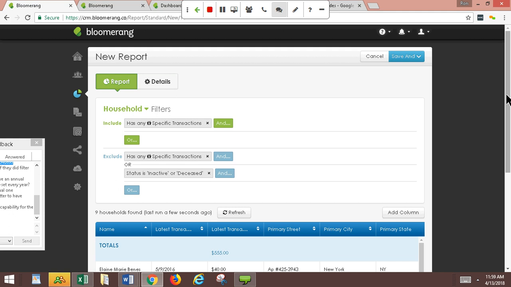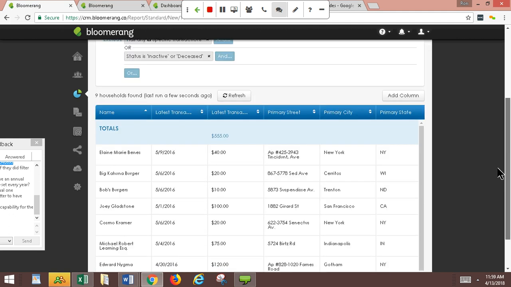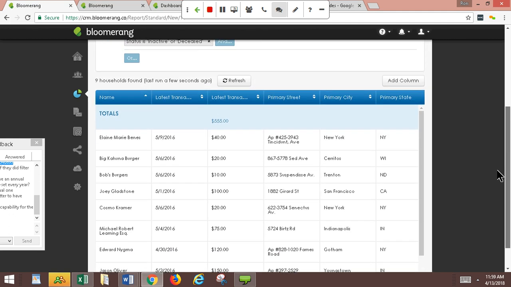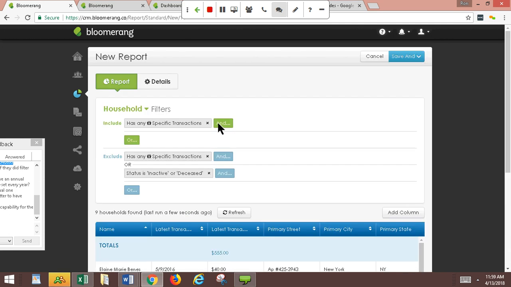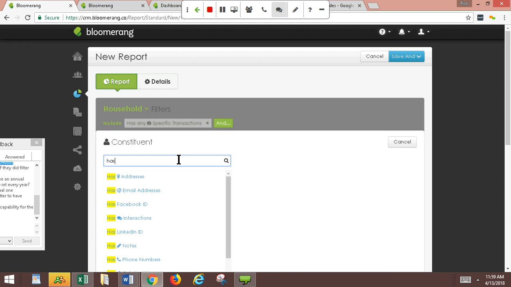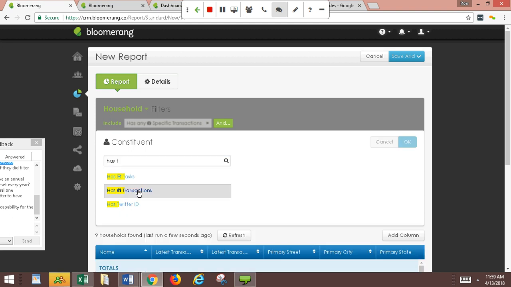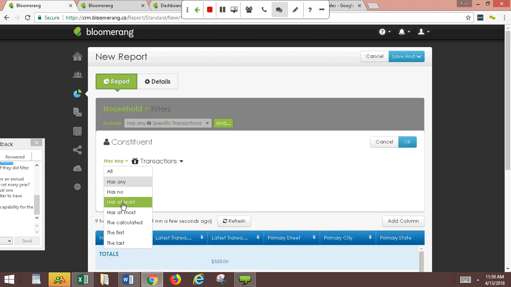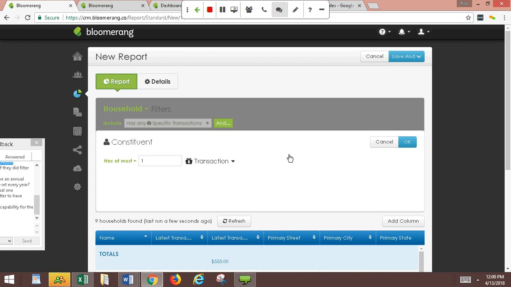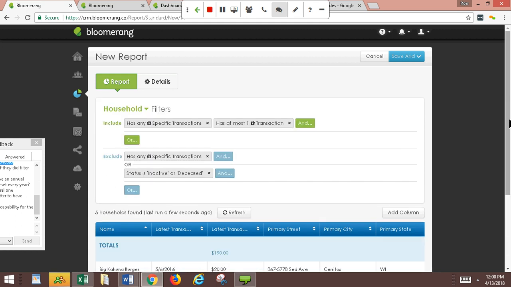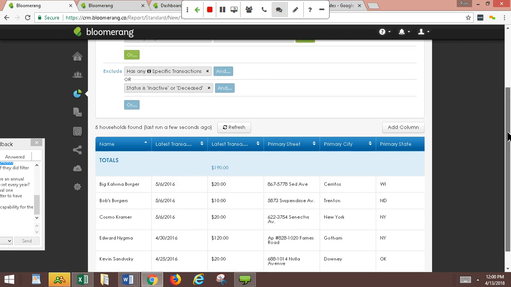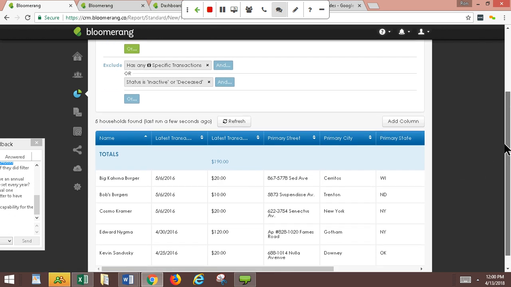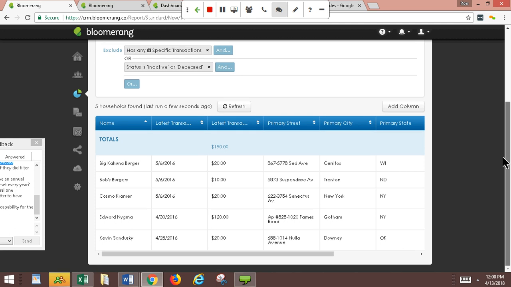And I've got 9 of them. So here's 9 people who I really want to make sure that I don't go 2 whole years without hearing from them. I can do the same thing once again. Constituents has transactions, has at most 1 transaction. I can see here that 5 of those 9 people gave me 1 time 23 months ago. It's really, really time to renew them or probably never see them again.